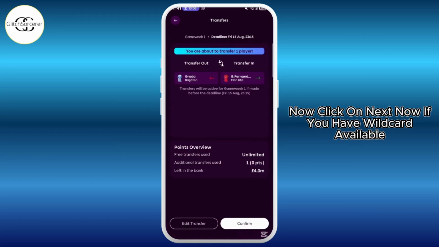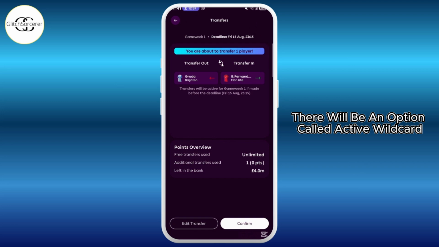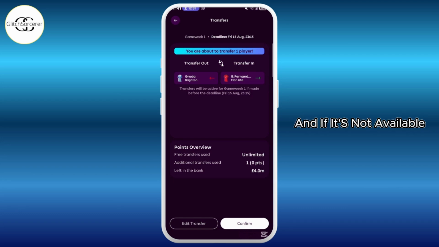Now click on Next. Now if you have a Wildcard available, then at the bottom there will be an option called Active Wildcard. You can simply click on that to transfer them. And if it's not available, then you can simply click on Confirm to confirm the transfer.